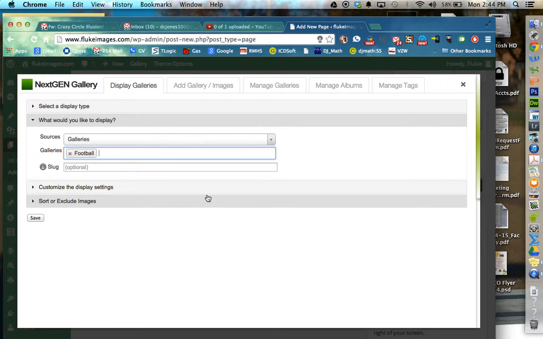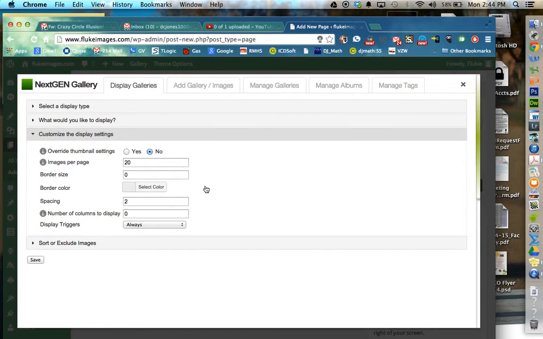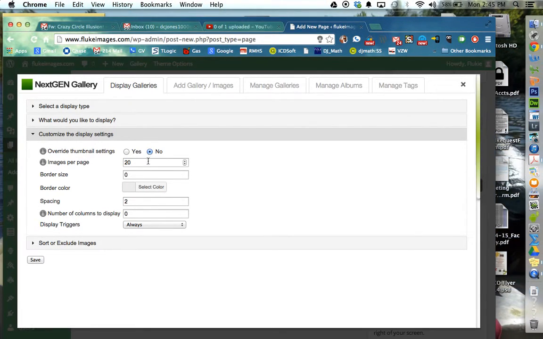Okay? And you want to customize the display. Do you want to override the thumb settings? Usually they're pretty good. Items per page. If you're doing a gallery, I've had that at 200 and 300 in the past. Number of columns to display. So actually, I'm going to put this at a bigger number. Border color. You can play around with that. Display the triggers. That's fine. Number of columns, if you leave it at 0, it'll automatically set it up.